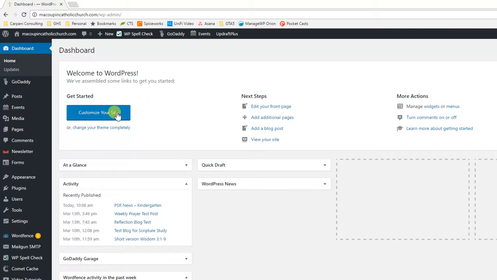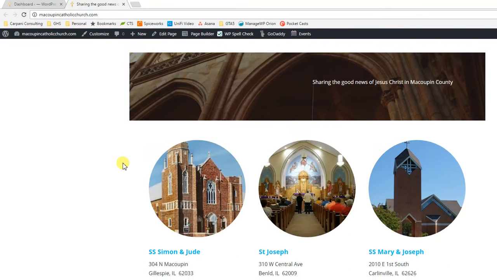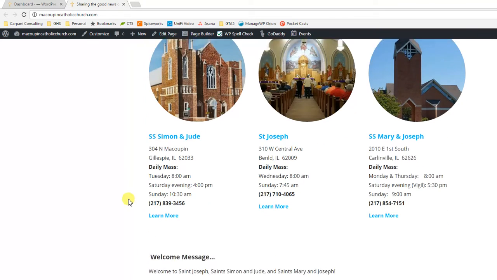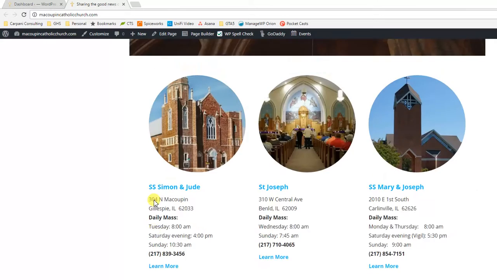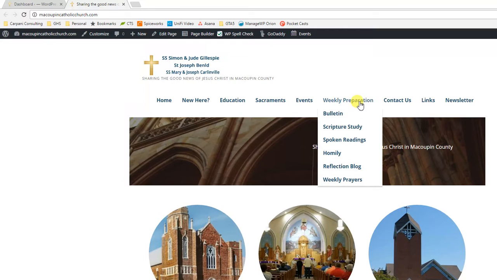And I'll just show you here what the website looks like so you can get an idea of what it is that you're actually doing when you create a blog post. But for instance, we'll look under this weekly preparation area, and down at the bottom we've got weekly prayers. So we're going to go ahead and click on that.